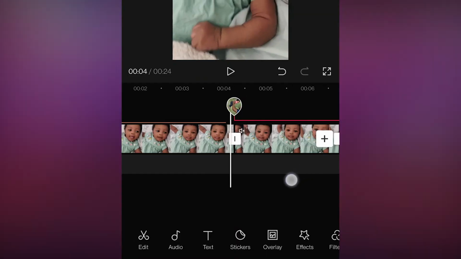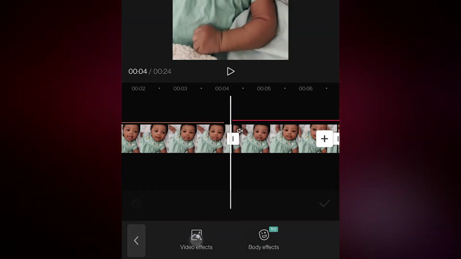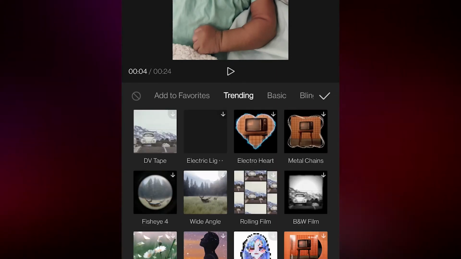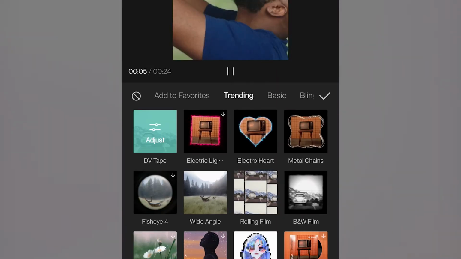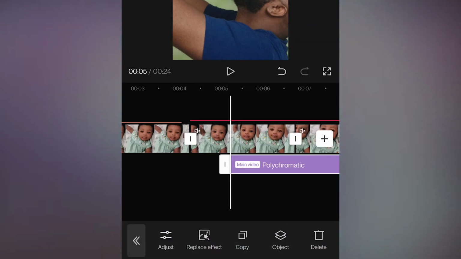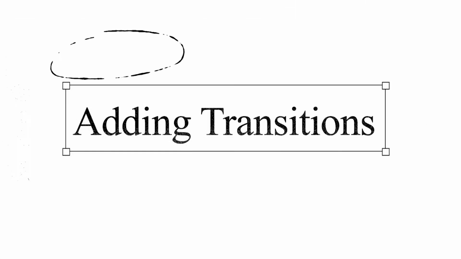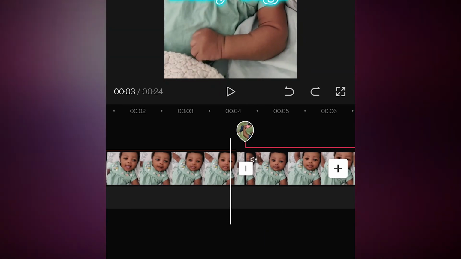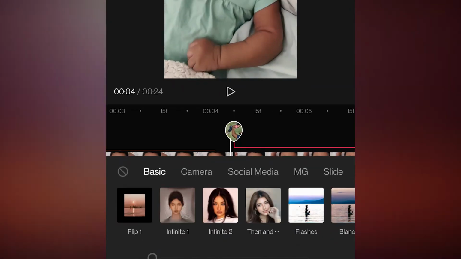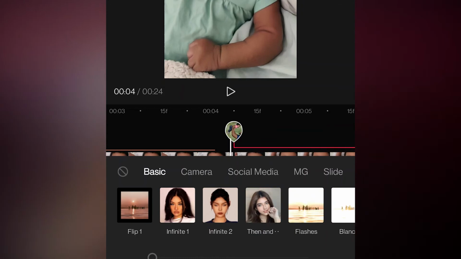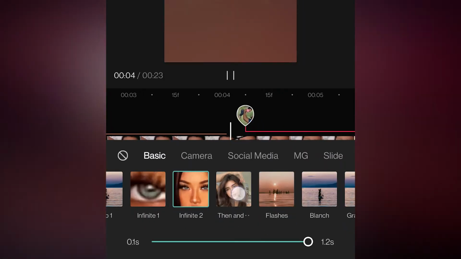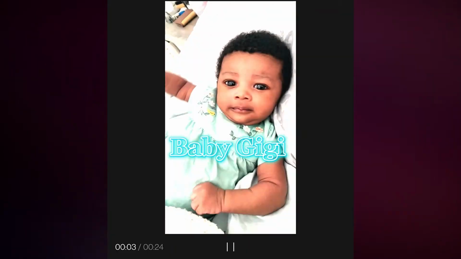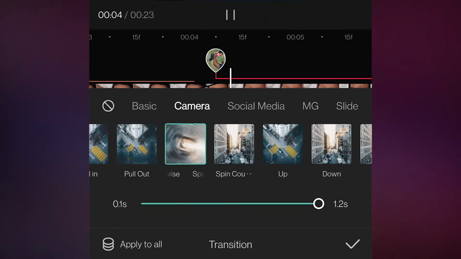Click effects, select video effects. These are the different effects that you can choose from. All you have to do is click on that white handle. From there, you can choose any transition or any effects. Once you select these, you will see the previews. This is pretty dope.